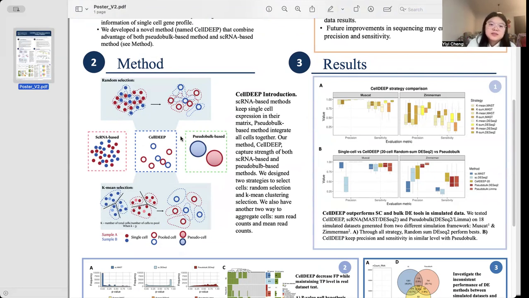Number one is random selection, which is just randomly picking cells. You can see it here. And the next one is k-means selection, which selects the cells more like each other. In our original design, the k-means selection will select cells more like each other, and random will be more dissimilar. It's just two ways to do it.